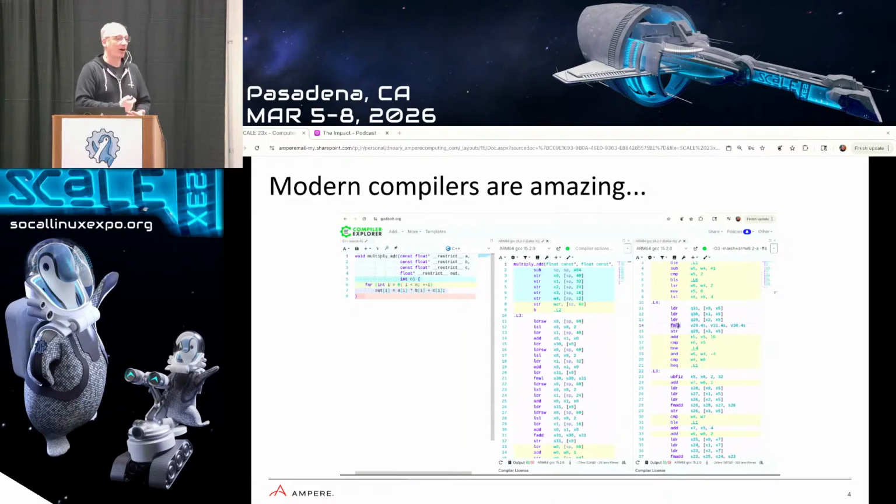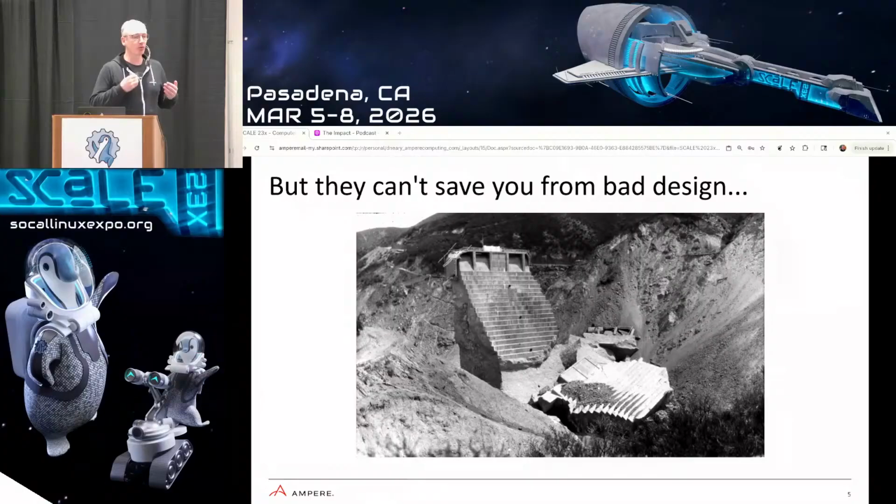So modern compilers are amazing, but they don't do everything for you. They don't own your algorithm. They don't own your data structures. For any Angelinos here, this is the St. Francis Dam. I don't know if any of you know this story. You do? Okay, so the St. Francis Dam, it's up one of the canyons near here.